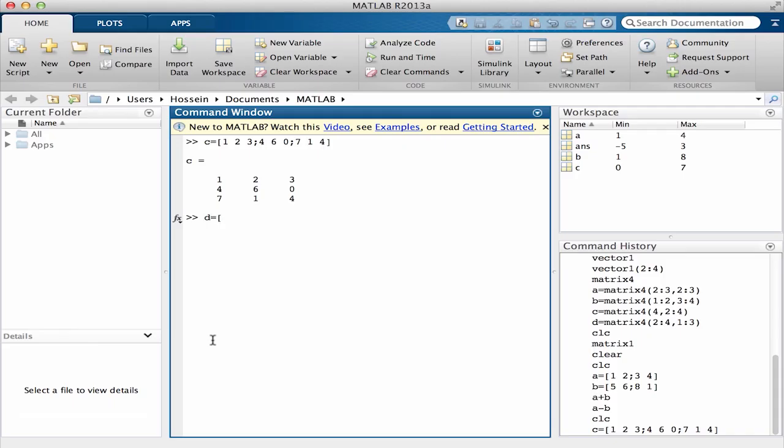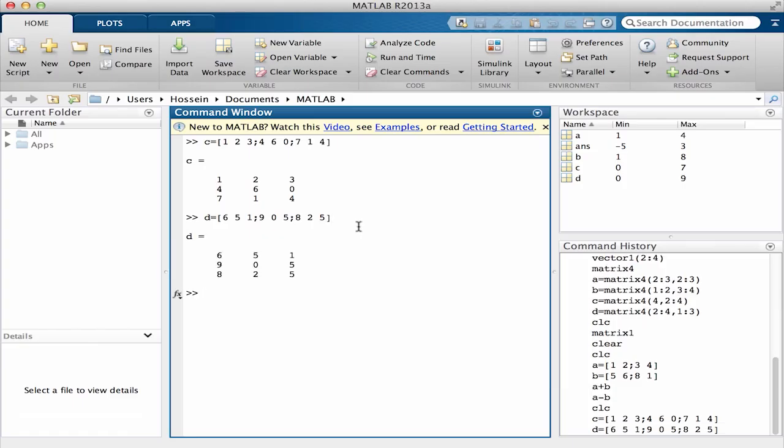And let me add another one too. 6, 5, 1, 9, 0, 9, 0, 5, and then 8, 2, 5. Something random. I think I made a mistake here. Okay. So if I do that, now I do have 2 sets of 3 by 3 matrices.